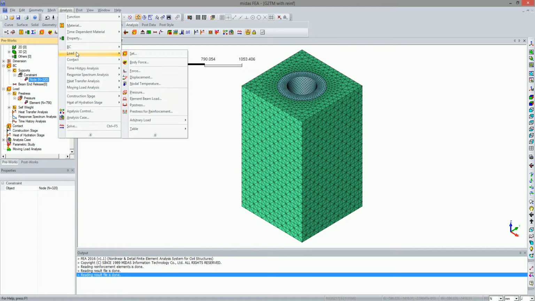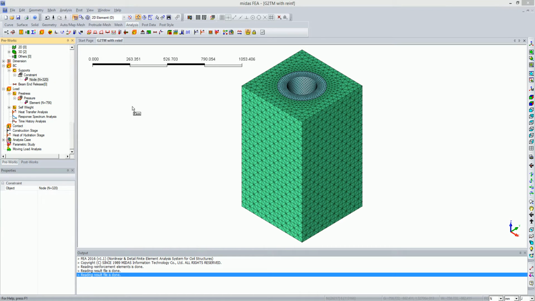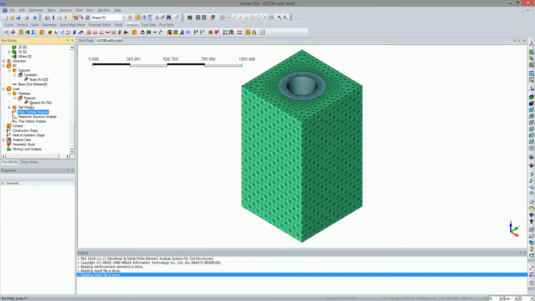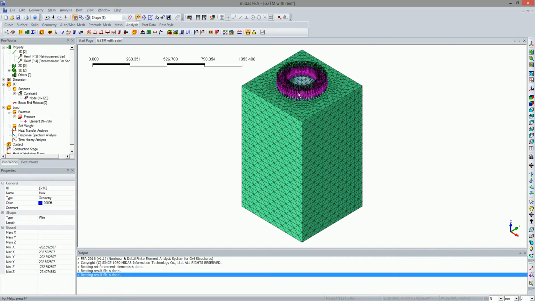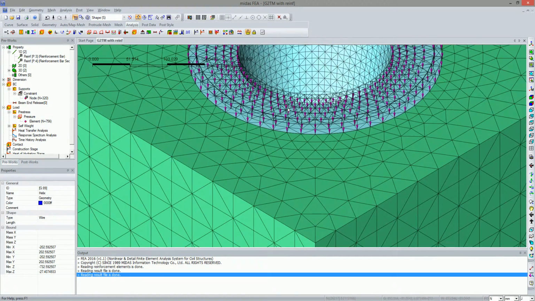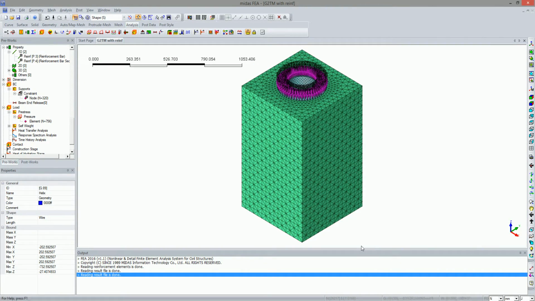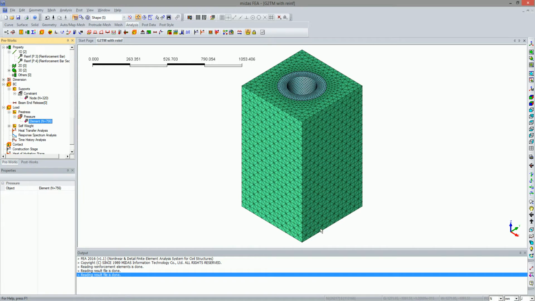And the load as a pressure load, again we can apply it to faces of 2D or 3D elements or to surfaces. And in this case, it's been applied as a pressure load on the bearing plate. So let me highlight this.